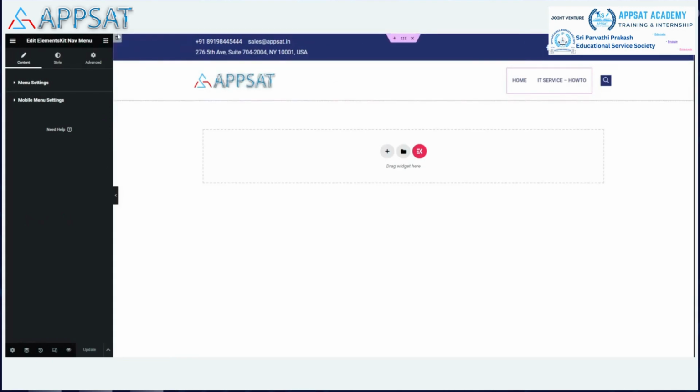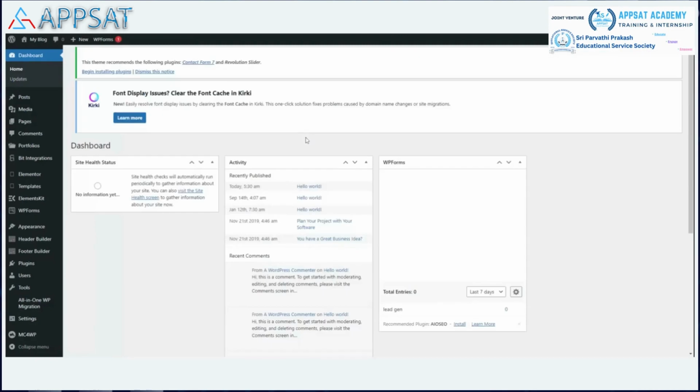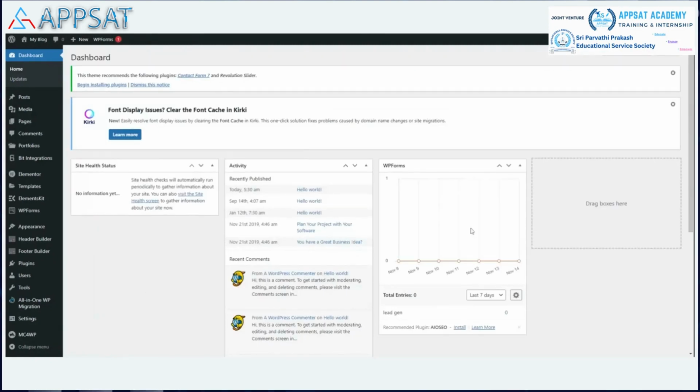Now go back to the admin panel. Now one header is done. Okay. So if you see this, previously we didn't get this WP Form, we were getting a create a form option. Now we are getting how many forms are submitted day wise. Okay, so now we have to go to Elements Kit and go to header and footer.